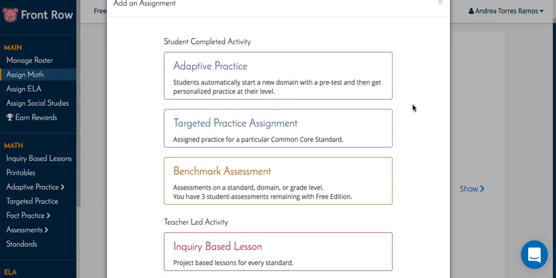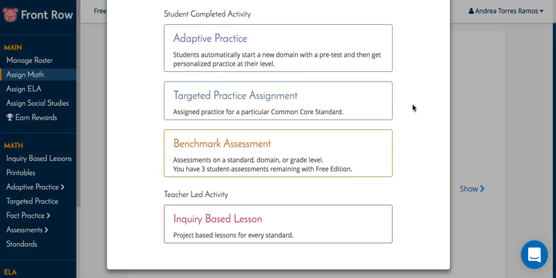What I like about Front Row is that there are different types of assignments. You have Adaptive Practice, which automatically starts a new domain. Those are the 5 domains for elementary math. It starts with a pretest, and then they get personalized practice at their level based on that pretest. That is the most important thing that I love about Front Row.